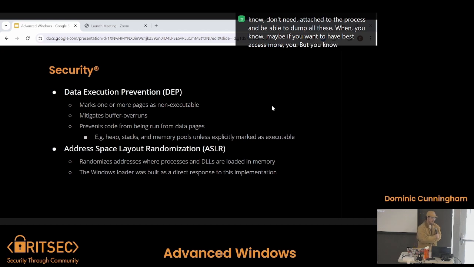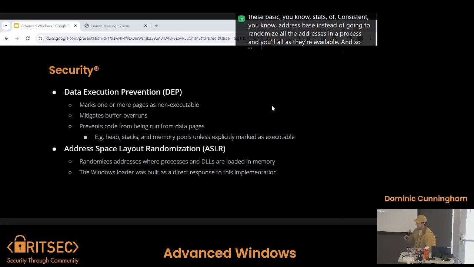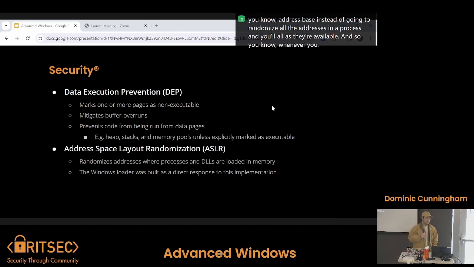But looking into the security of these processes: when you were taking CSEC 201, you did a basic stack buffer overflow, but you might have also found out about ASLR, which mitigates a lot of these basic stack buffer overflow attacks. Instead of having some consistent address space, it's going to randomize all the addresses in a process and DLLs as they're loaded in memory. Whenever you execute an executable, you may notice that all the addresses change every time.